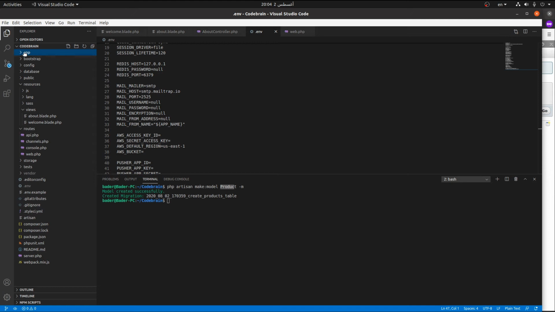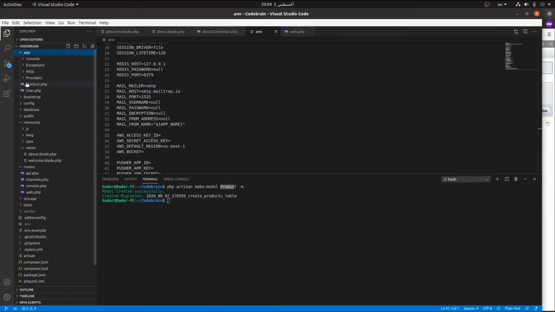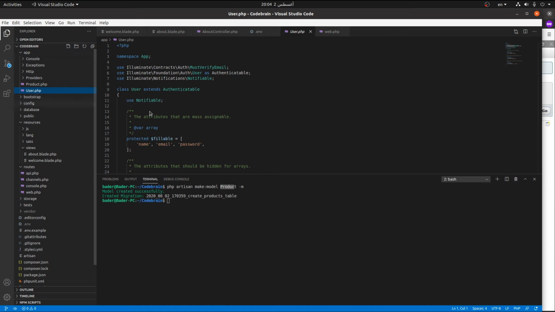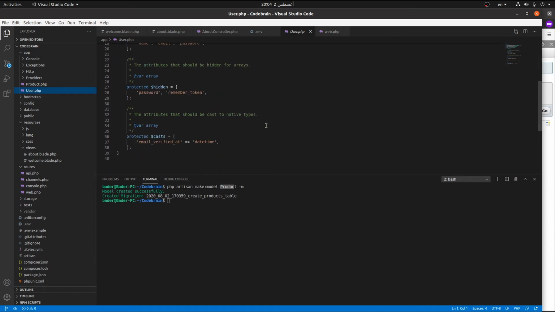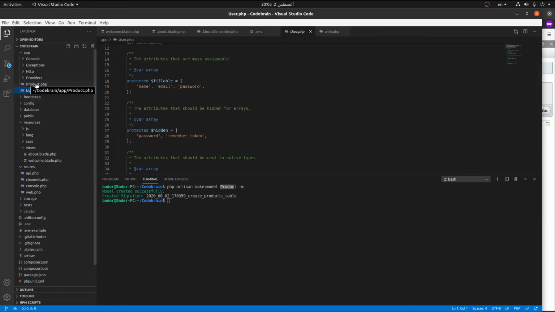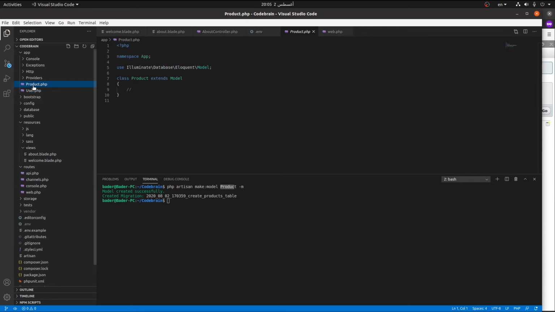So if we open the app folder, we will find the models here. We have a user model by default, and it's pre-configured, but it's not used yet. We will use it later. And we also created the product model. If you open it, we will find that it's empty. We can configure everything here if we want to.